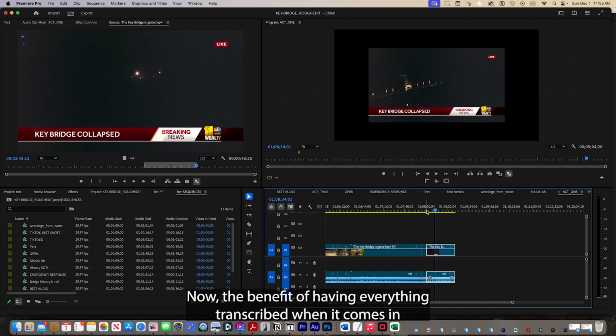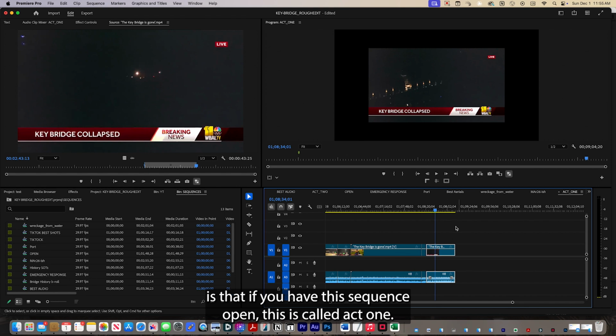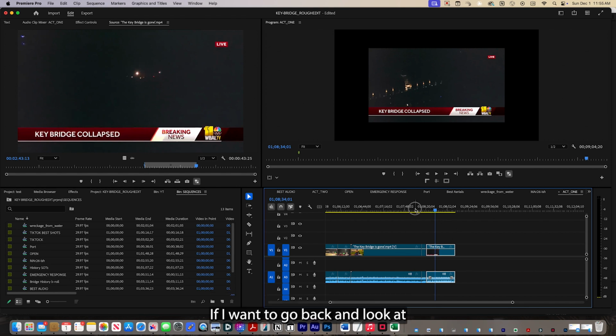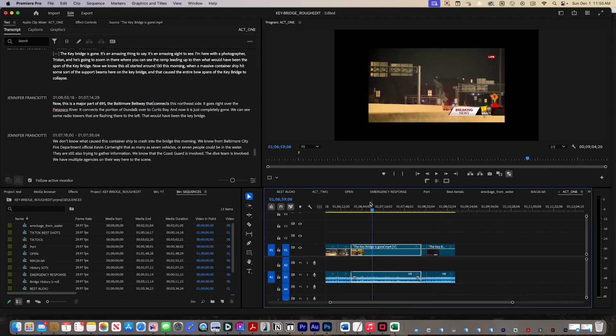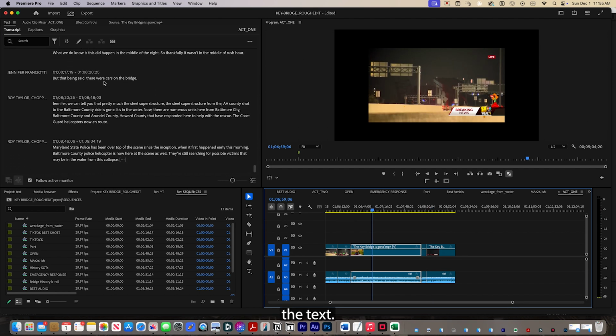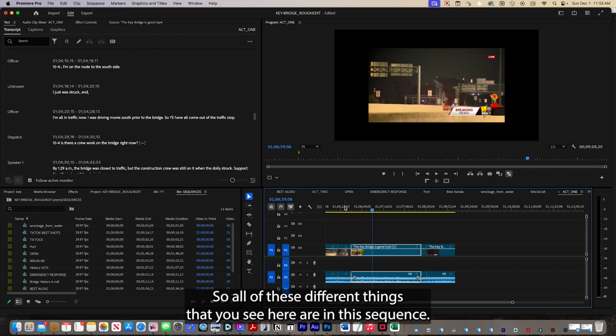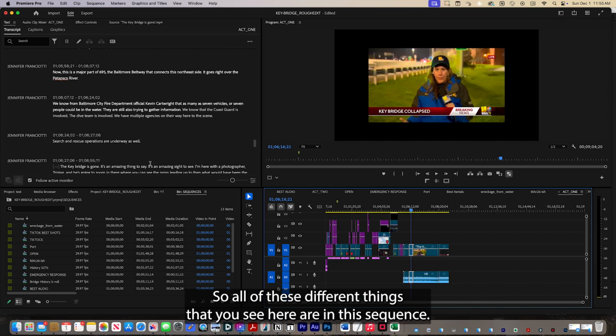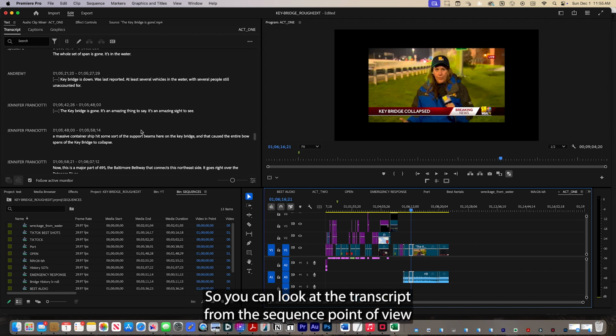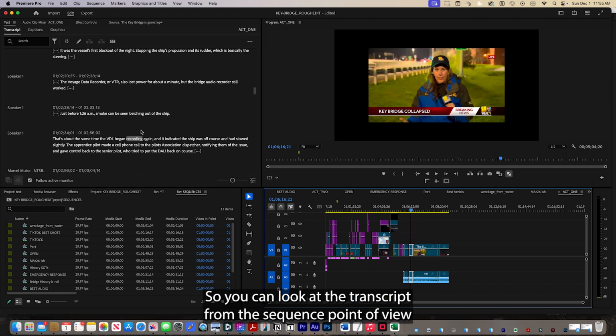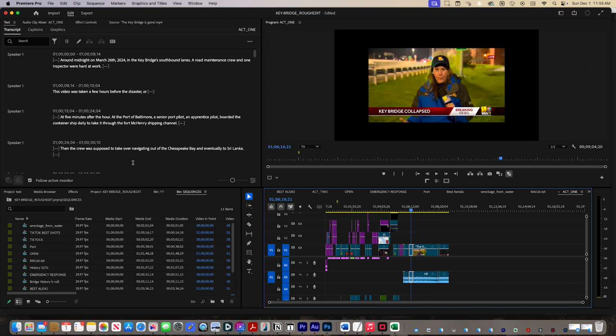So you can see everything that's on there. Now, the benefit of having everything transcribed when it comes in is that if you have this sequence open, and this is called Act 1, if I want to go back and look at the text, it will give me everything I've edited in this sequence. So all of these different things that you see here are in this sequence. So you can look at the transcript from the sequence point of view up here, or from the original clip.